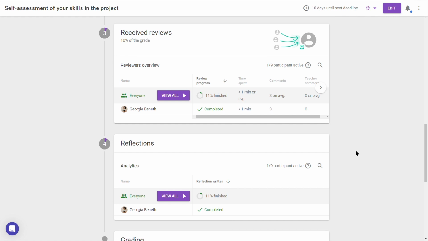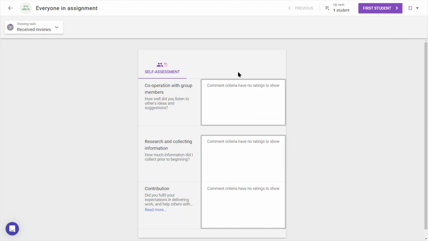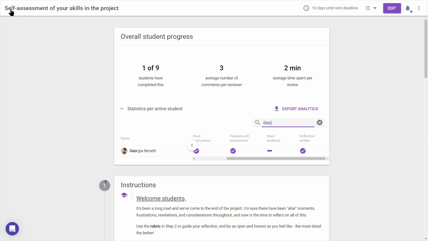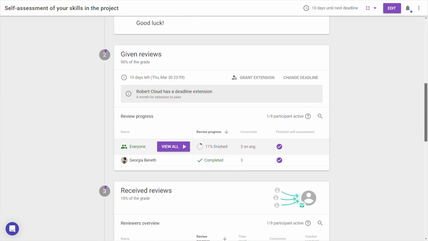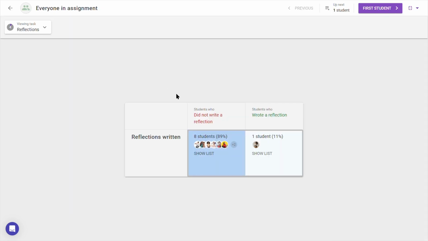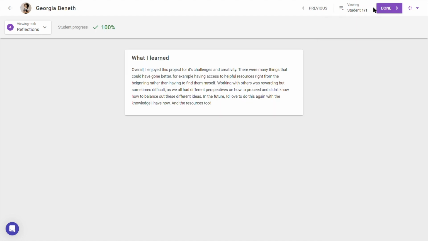Data on aspects such as time spent on review, average number of comments, and overall progress can also be found in this section. Next, if reflections are enabled, you can review them in step 4 by pressing View All and navigating through each student's reflections as before.